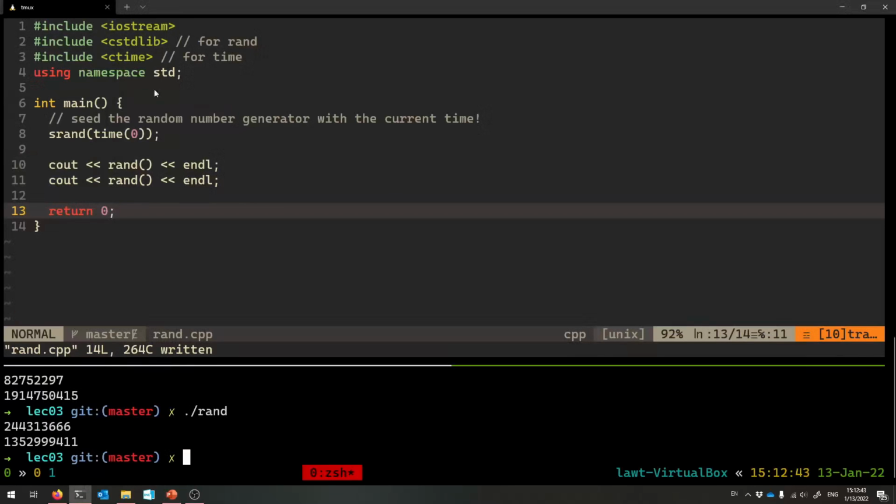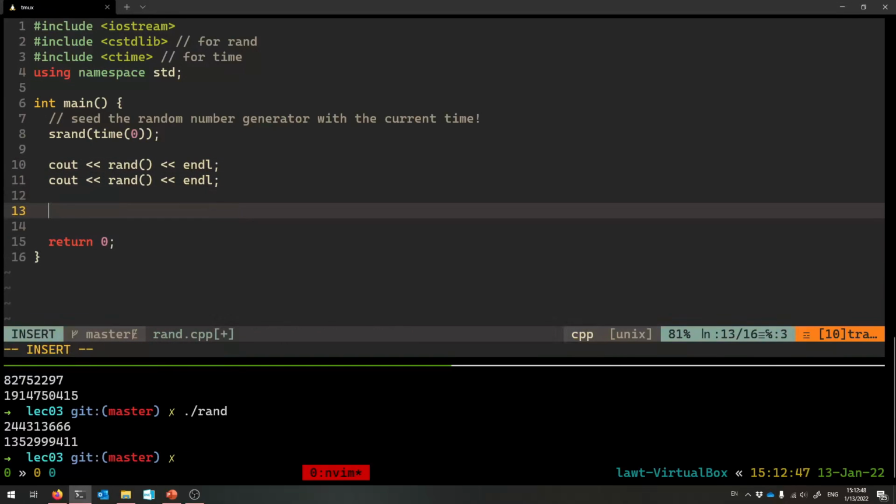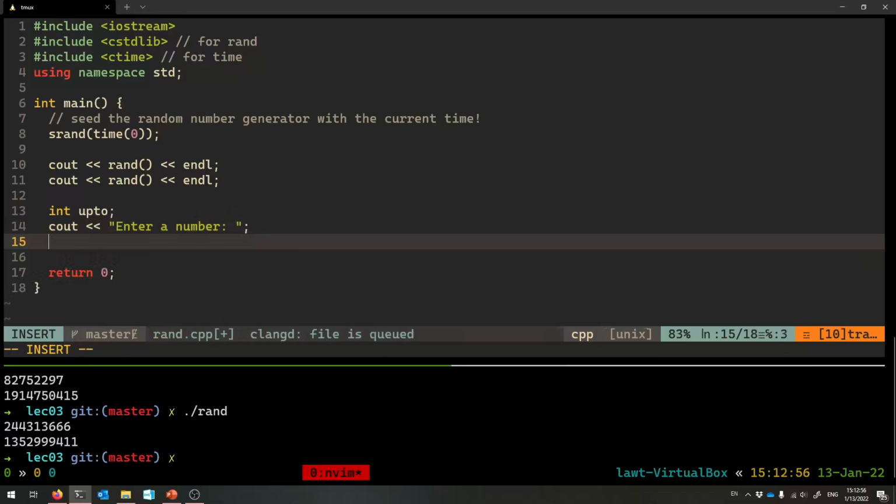Okay, so let us ask the user for the upper bound, upTo or something, I don't know. cout, enter a number, and we'll store it in upTo.